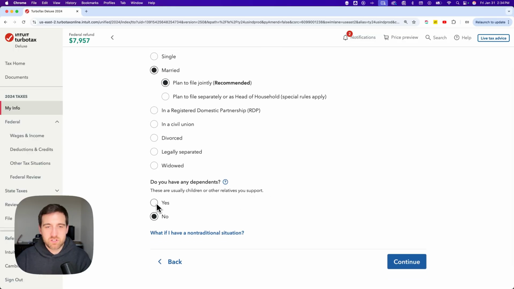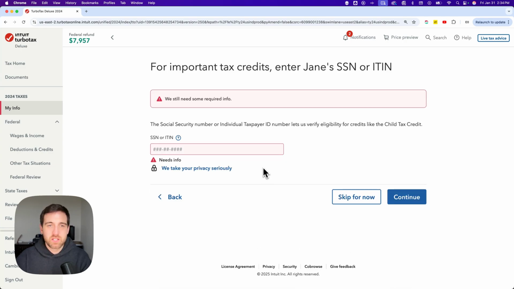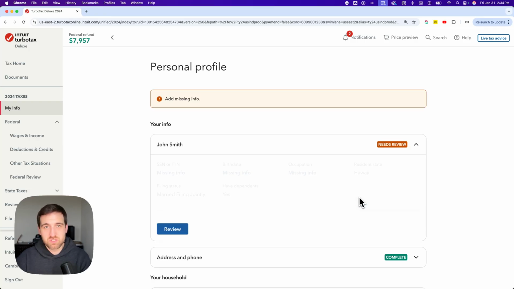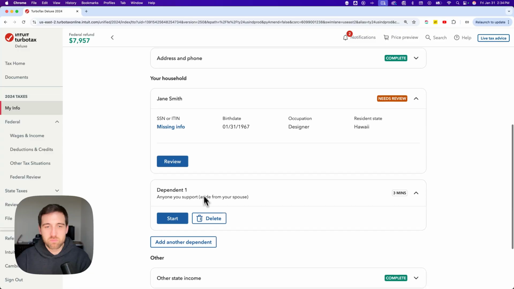Inside of here, you're gonna say yes, you have a dependent. You can select how many you have. I'm gonna say one dependent, continue. And then you can fill in the information. Actually, this is the spouse, so we'll skip the spouse. And it's gonna take you back to here, and your dependent will be right down here.